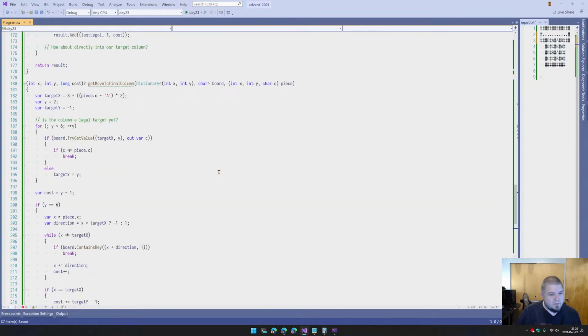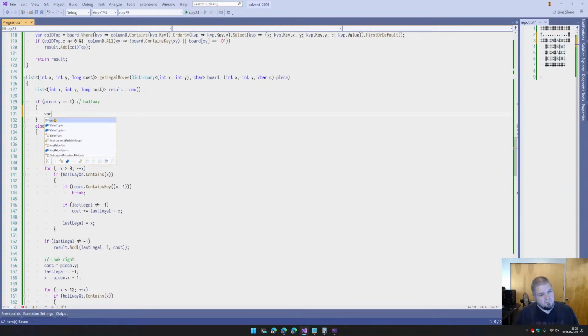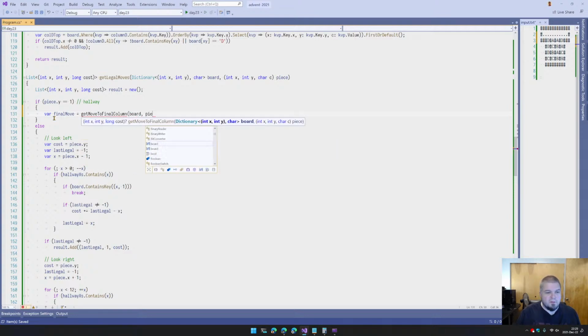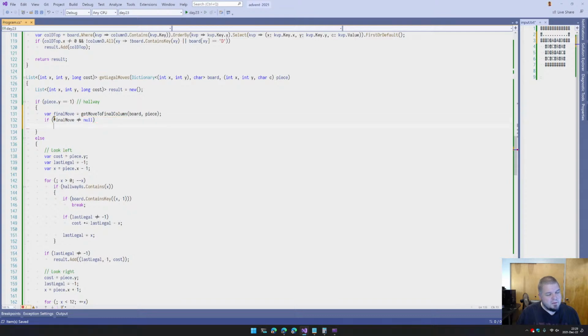So if we get all the way out, then we're null. So this move to the final column. Final move is get move to final column of the board and the piece. And if the final move is not equal to null, then result add final move.